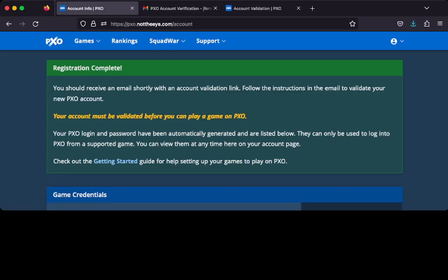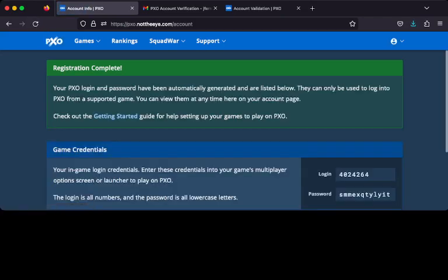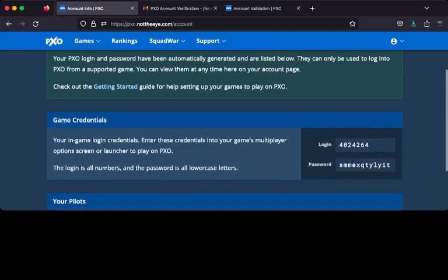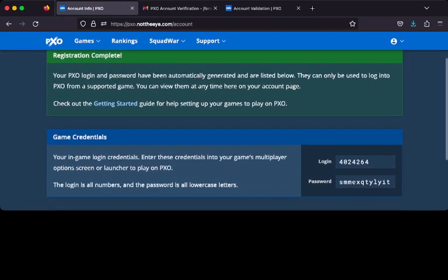So I'm going to go back to the first page and reload. And this is the important part. To use PXO, whatever game you want to play with PXO, it gives you a login and a password, and this is separate from the login and password that you use for just logging into PXO. This login and password actually go into the game that you're playing, and in this case, Freespace 2.